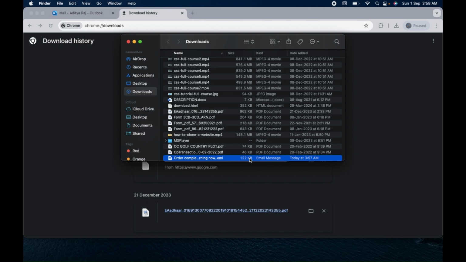The same can be applied for Gmail, Thunderbird, or other email clients that you use to access your emails.